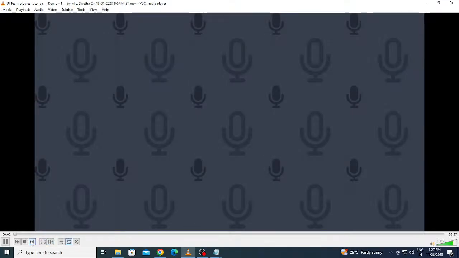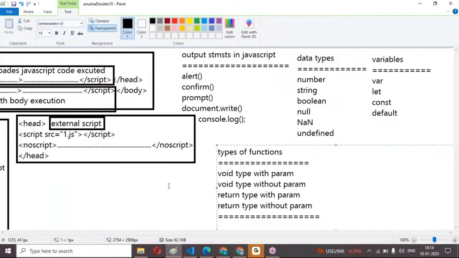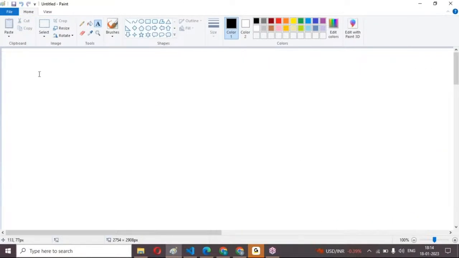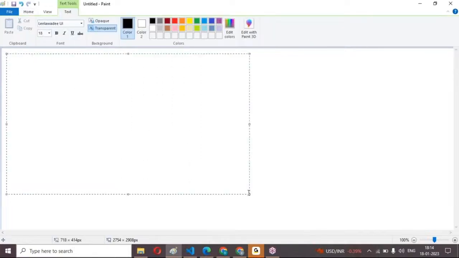To see that UI programming. Here UI means user interface. We can create user interactive pages by using this UI programming. We are learning web UI technologies here. This is the first session on these UI technologies.